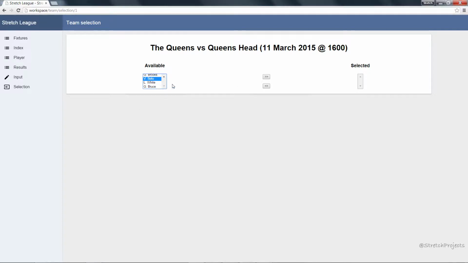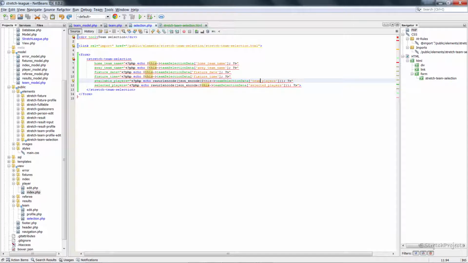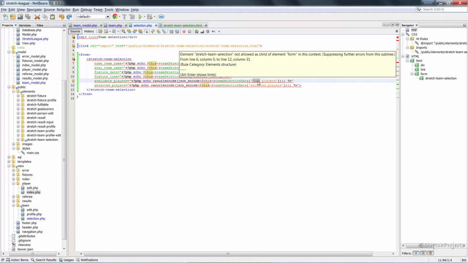But when we click the button, we want to remove the player from the available list, so that we can't add them again to the selected players accidentally. And in doing this, we will also create our available players index within our array. So to do that, I'm going to change this back to available players.